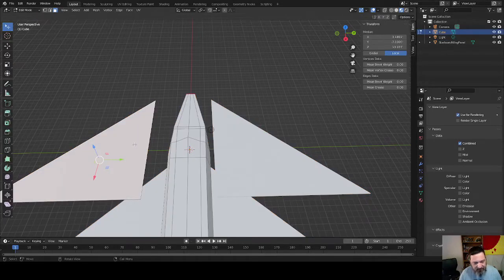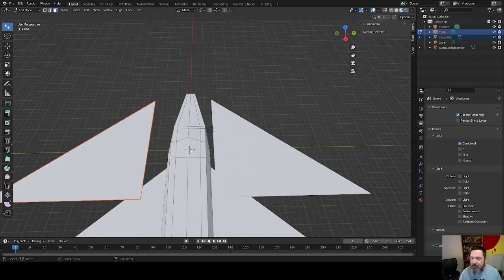Ah, that's what happened. It swapped us over into this object as an edit. We didn't want that. Alright, so let's try that again. This will be L, P, P. Click P. And we got cube 001. Let's go ahead and rename that to port wing panel. Alright, so now we have different items.